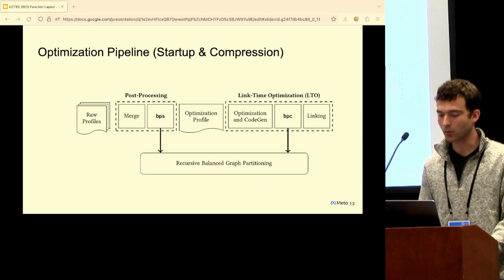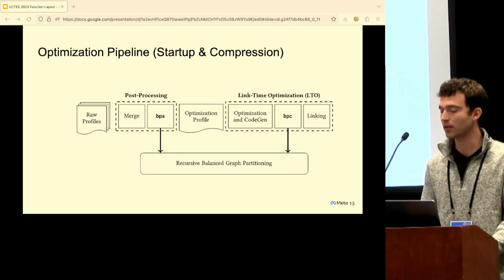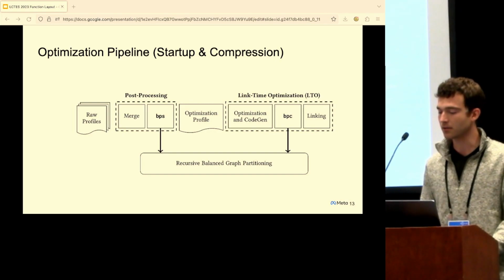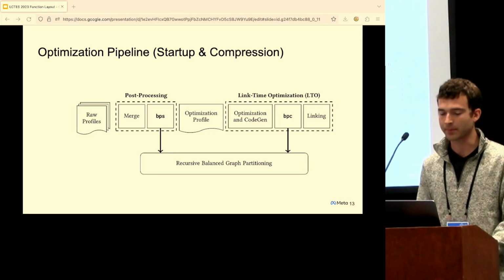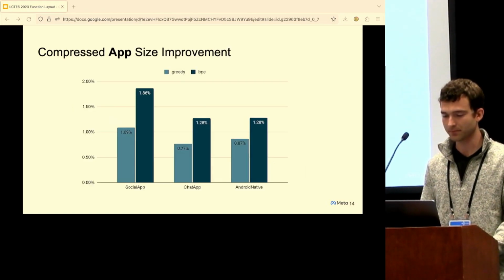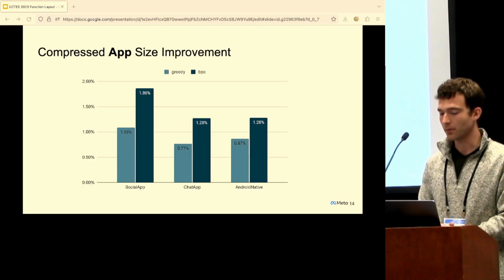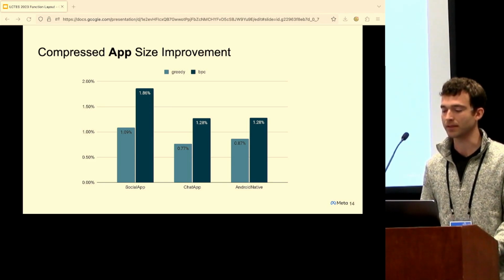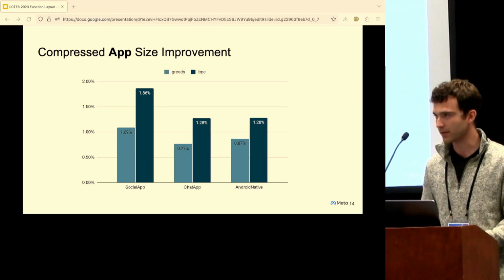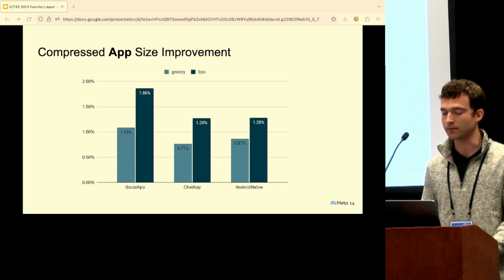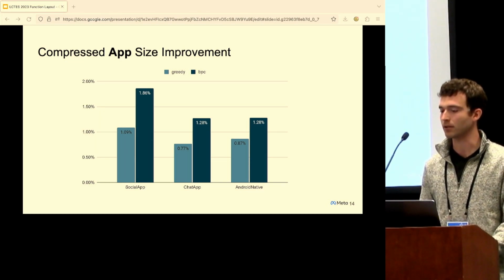We are actively working on trying to run balanced partitioning only once on a shared objective to improve both startup and compression, and this will likely happen just before linking. For evaluation, we show the total compressed size improvements on 3 apps: social app, chat app, which are iOS apps, and also Android native, which of course is an Android app with native code.